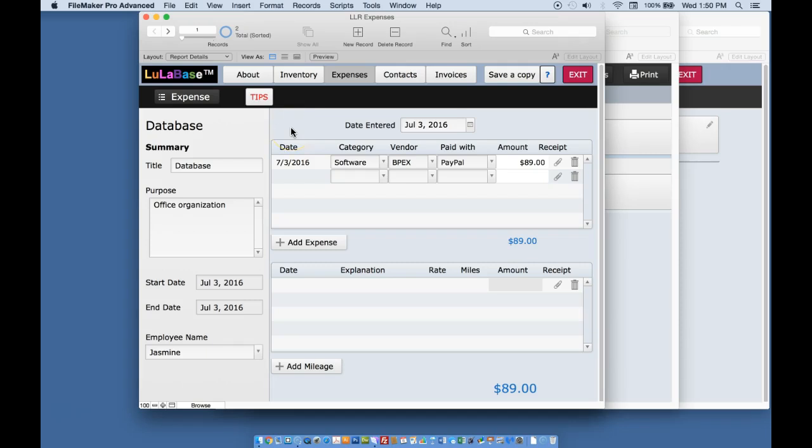There are 2 types of expenses: actual purchases, the top right data set, and mileage on the bottom. To enter a new line item, either select Add Expense or just start typing on the first available line. For purchases, enter date of the expenditure. Then select the category, vendor, and form of payment. As with most drop-down selection lists in LuLaBase, these have some pre-populated choices specific to your business, but they are editable if you want to add or change any entries.